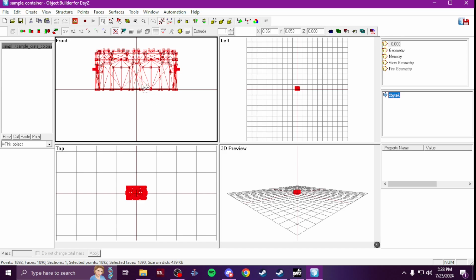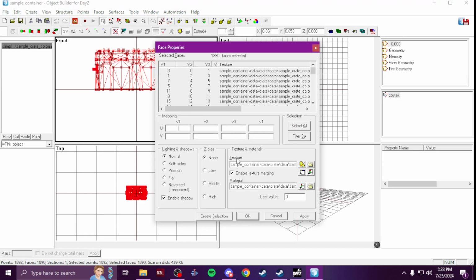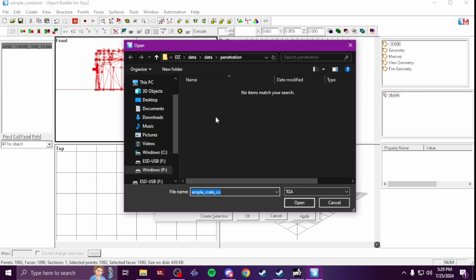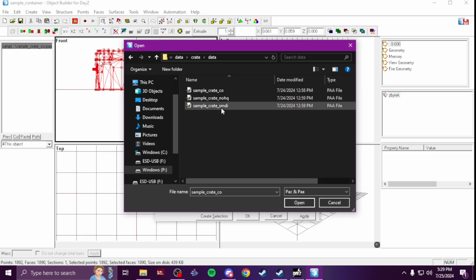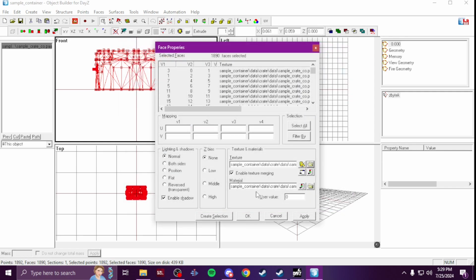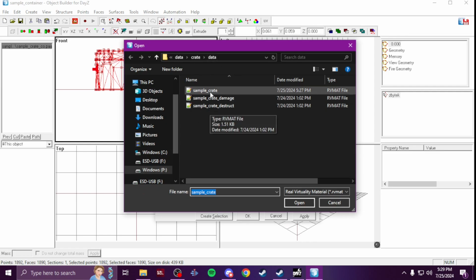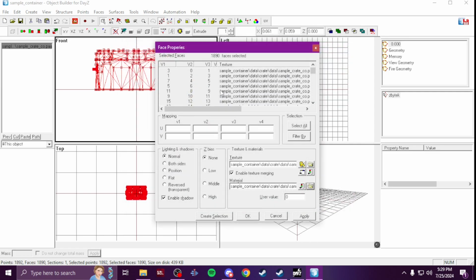Then I like to hit E, which will bring up my face properties. We'll now go with texture, the top one right here. Hit the folder. Go straight to your folder where your textures are. Change TGA to PAC and PAA and grab your CO. Now same thing with material folder, and it should already show, and grab your rvmat, your main one, and apply.